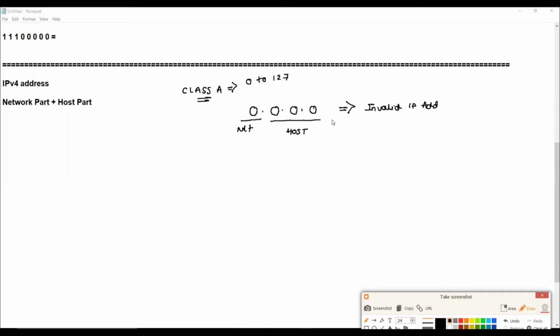But this address in the world of networking has a very, very special case. We call this address a default route or a default address, in the context of routing, and we'll see that down the line. But at a very basic level, if all the bits of the v4 address are not used, they're all zero, it is an invalid IP address.